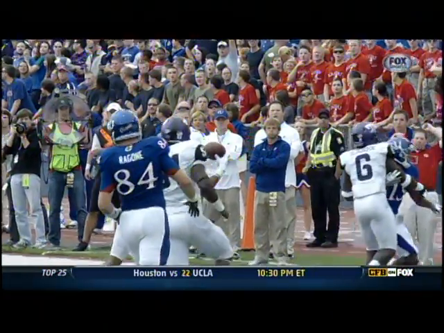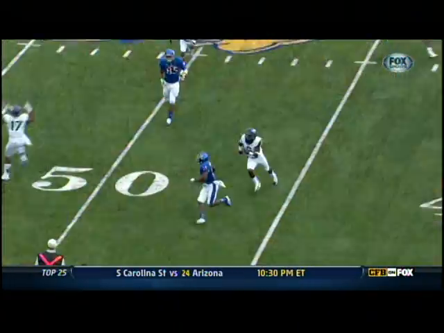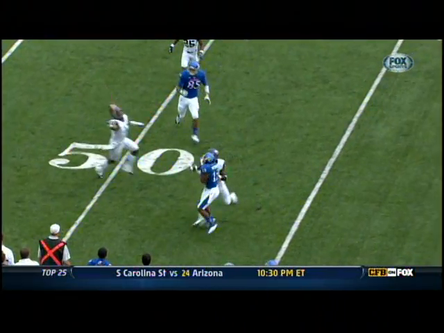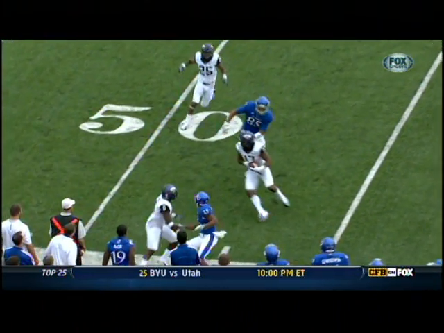Nice play by Sam Carter. He actually came into TCU as a quarterback, and he's showing off his hands. Look at the focus and the concentration.